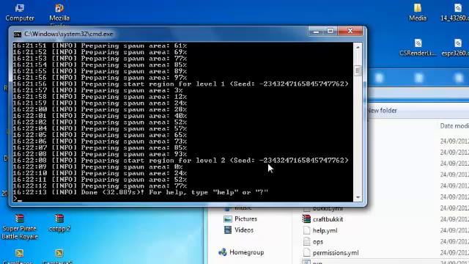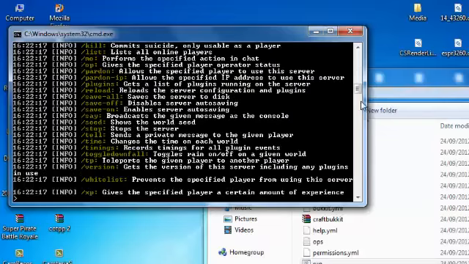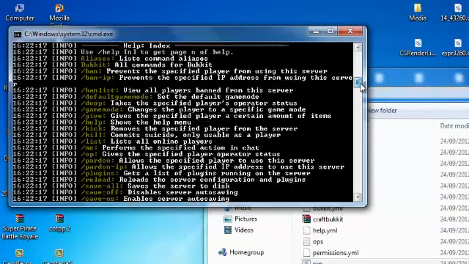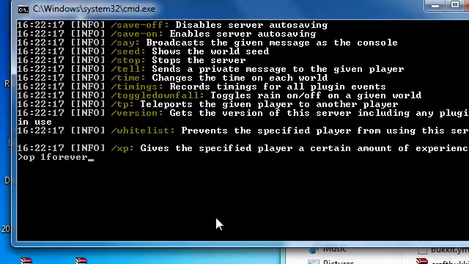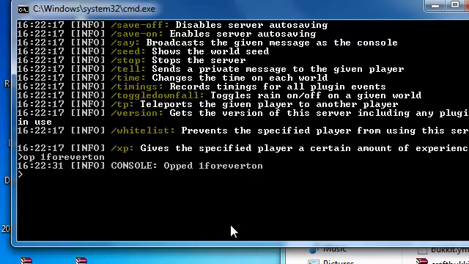As always, well, that's just loading. And there we go. And you can type question mark because you're on a command console. You get all of this stuff. This is everything you can do. So the first thing I'm going to do, op OneFountain forever, and then it's opped me, just because I can.